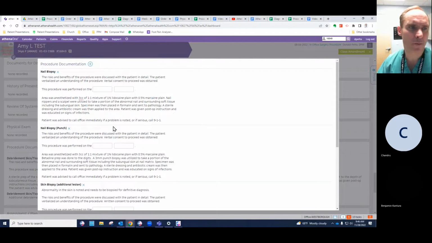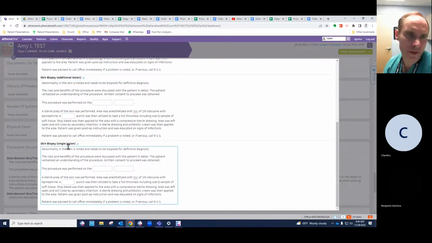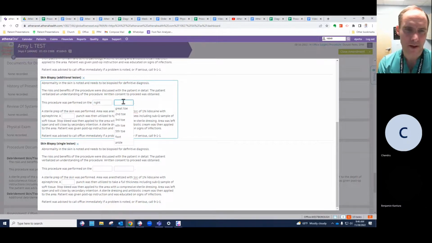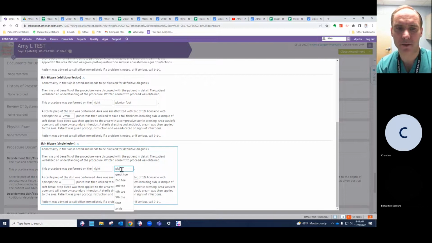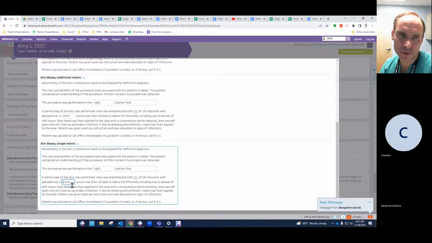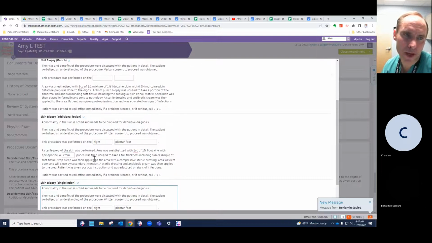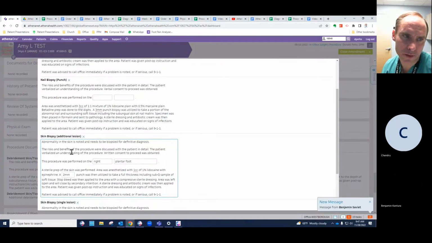So the most common ones I do are these two right here, single lesion and additional lesion. So let's say I do this on the right plantar foot. I always do 2 millimeters. And so I'll do one there, and then I'll do a second one there, 2 small ones. I like to do that so I don't have to throw a stitch, a suture. So if you do like 3 millimeters or 4 millimeters, you have to do something bigger, and you have to do a stitch, okay? I usually do additional and a single and additional.